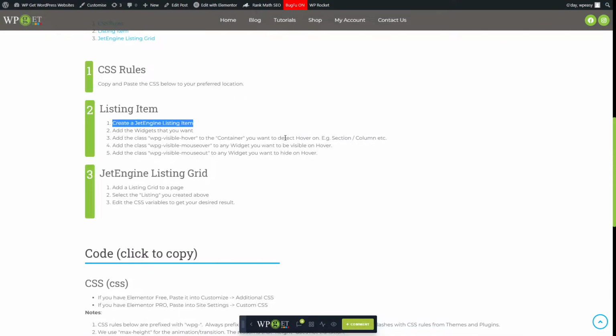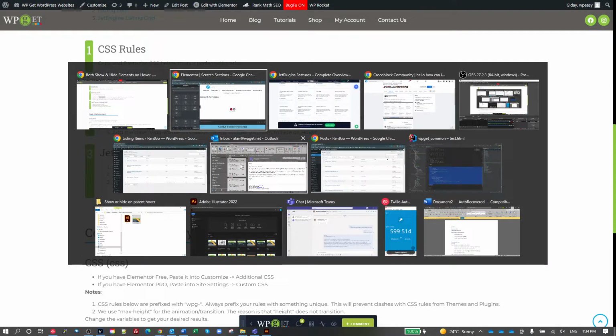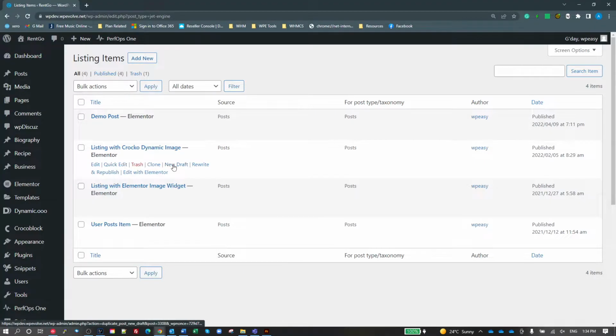So step 2 is to create our jet engine listing item. And we're going to create that with whatever widgets you want. And then we're going to set some classes. So I'm just going to start the widget first. If I head back over to my listing items, I've already started one here. I've got a blank at the moment. So I've called it demo post. I'm going to edit that with Elementor.